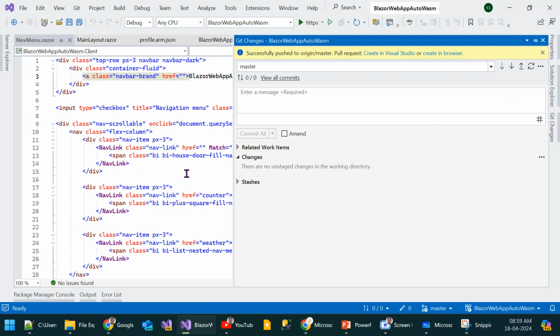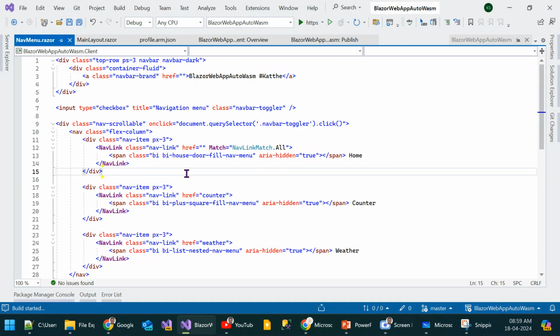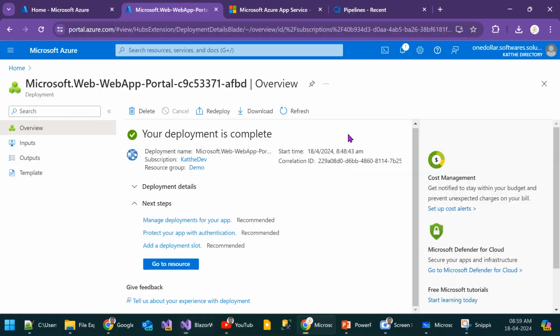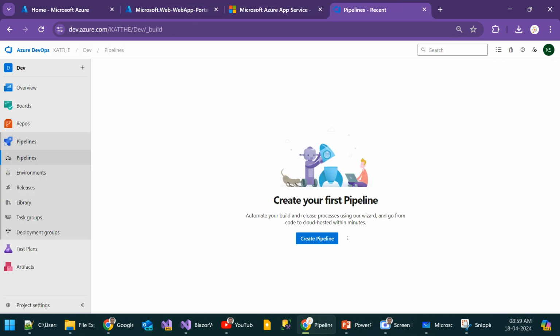So again, let me rebuild here, just to confirm. Always confirm on your side whether there is any issue. Okay, no build issue, it's confirmed. What happened?